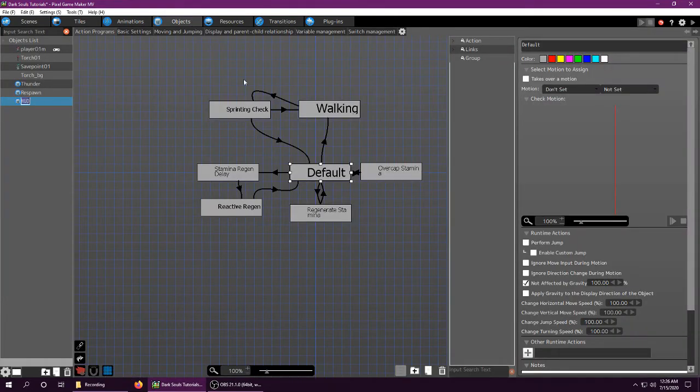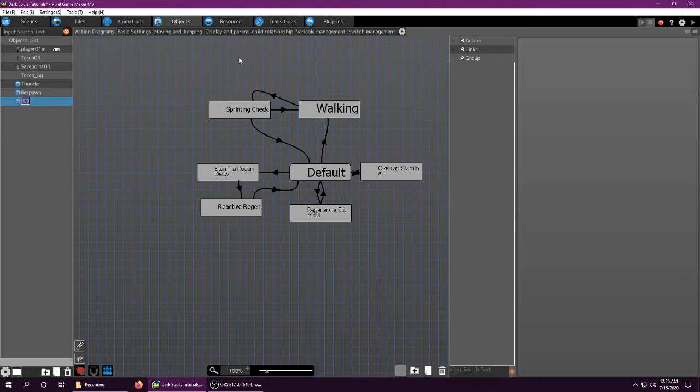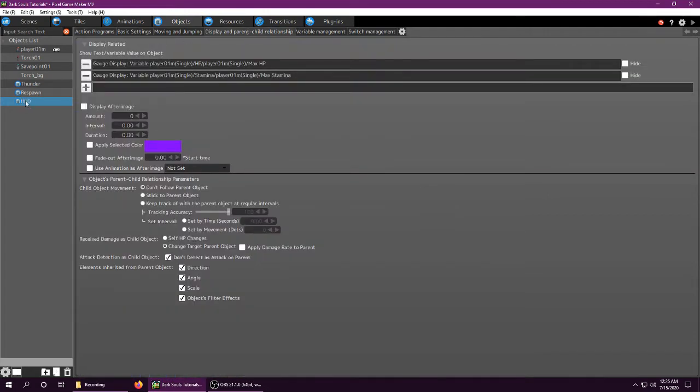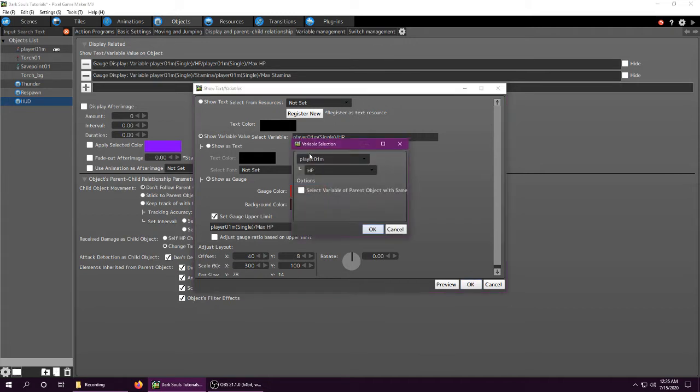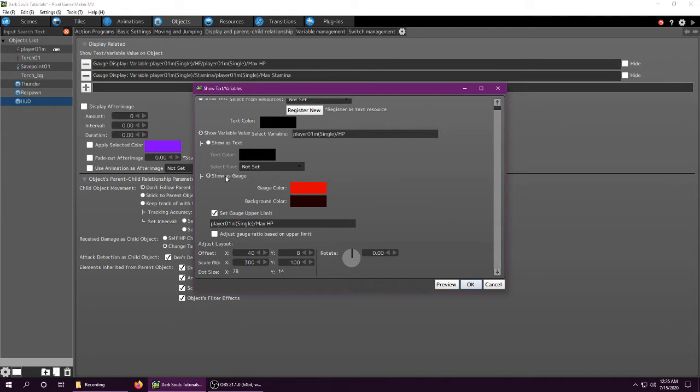Alright, so now let's make the actual bars. If you're not using this system and you already have one, then you only need the variable half of this. But if you don't have an HP bar or a stamina bar, you can do it this way. Your HUD object, you just go into display and parent-child relationship, just click this, and then you can make a bar. So you're gonna set the bar's value to the player's HP. Player HP, simple. Show as gauge. This is the color when it's full, this is the color when it's not. Set the gauge upper limit is the maximum, so you want it set to max HP. Player max HP. Super simple.